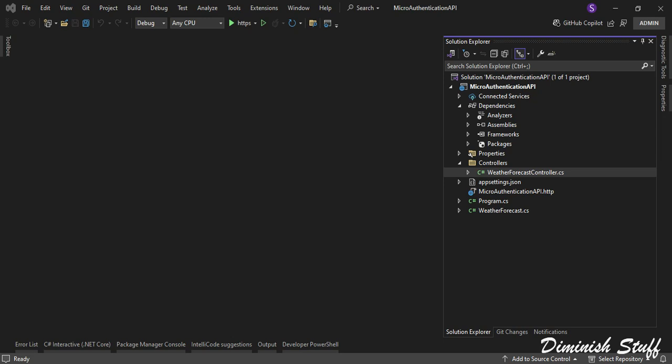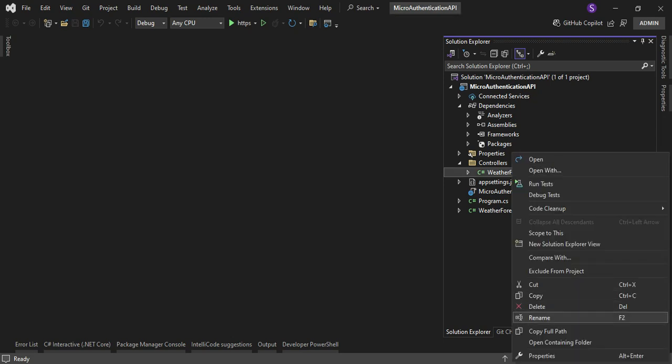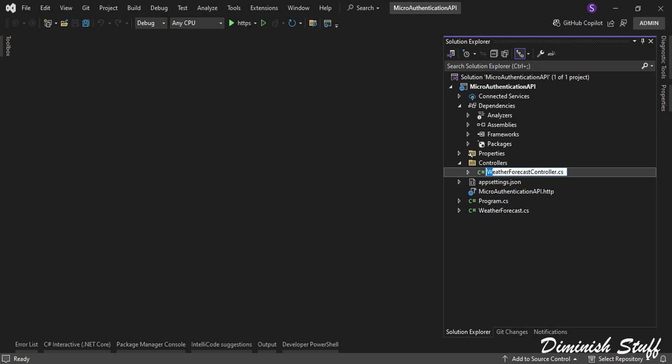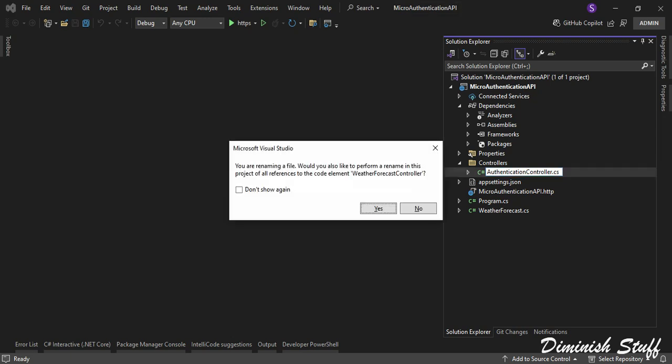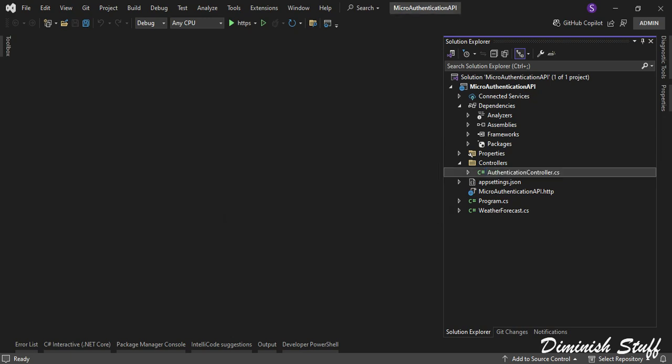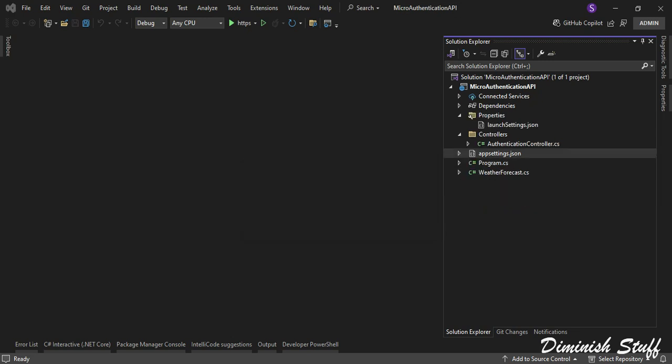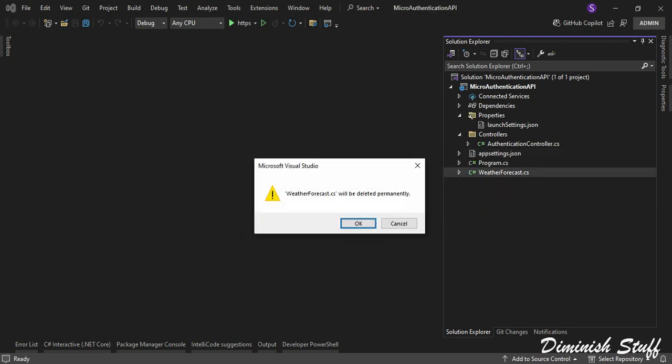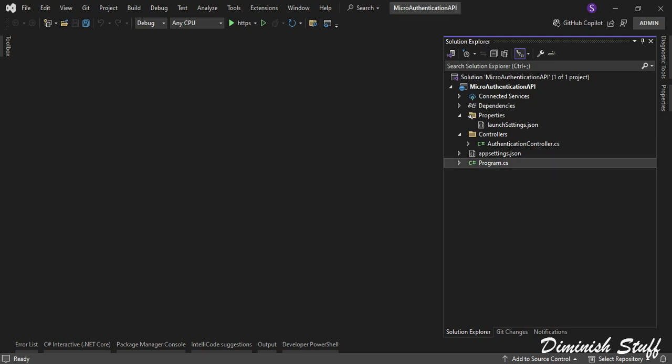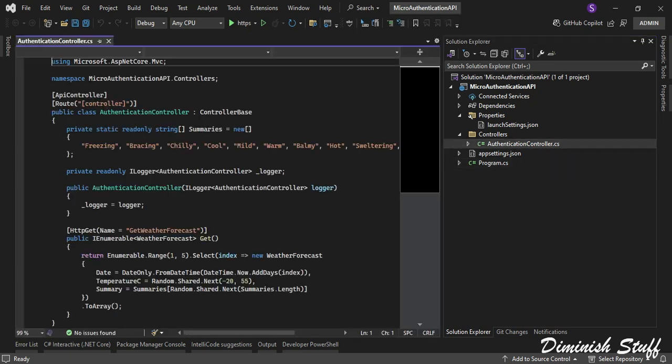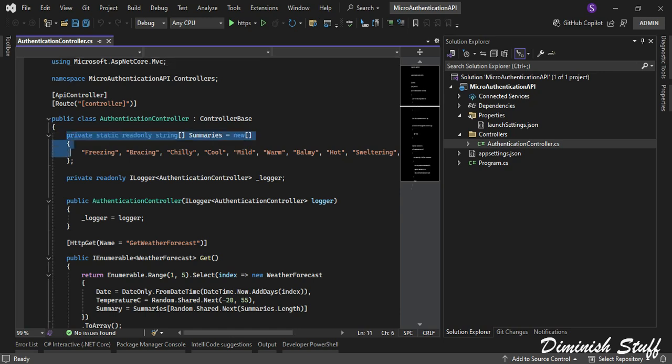So let's get to our project's actual task. I'm going to rename this controller to my authentication controller. I'll say yes for that, and the process gets completed. A few things that we don't need, I will just be removing. So we will not be using this weather forecast as well. So I just removed it, and now for the authentication, I'm going to make a clean of it.